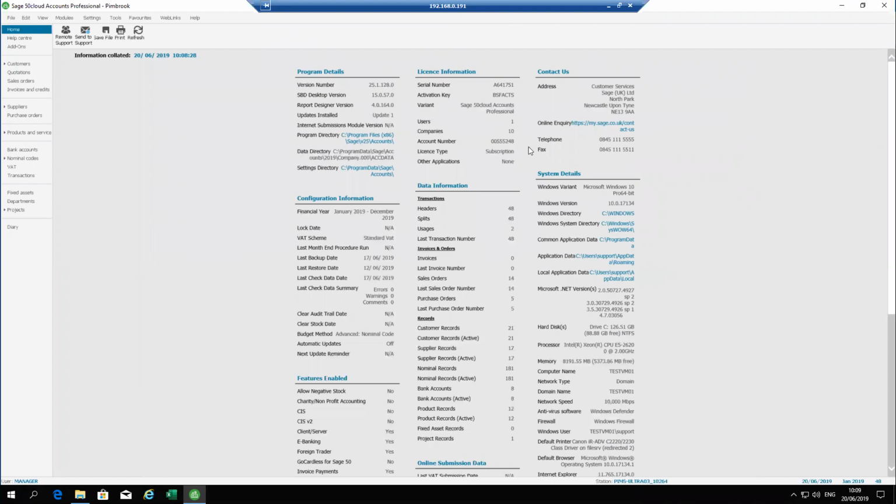So if you're looking here at your transactions, headers, splits, and usage, you can see there how many we have, but it's recommended within your invoices, sales orders, and your purchase orders that you have 50,000. Within your customers and suppliers, that is 2,000, your product records are 20,000, and your project records are 2,000. So when you're doing any upgrades, it's always a good time at that stage, if the data is excessive and you have years of data in there, that we can do a clear out at that stage.